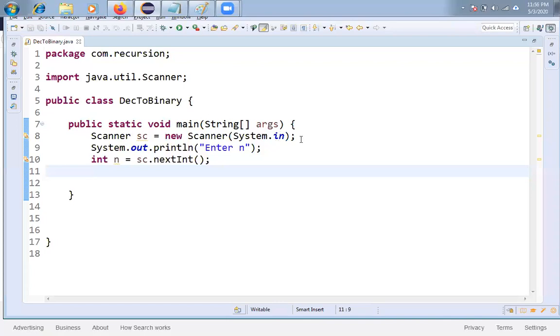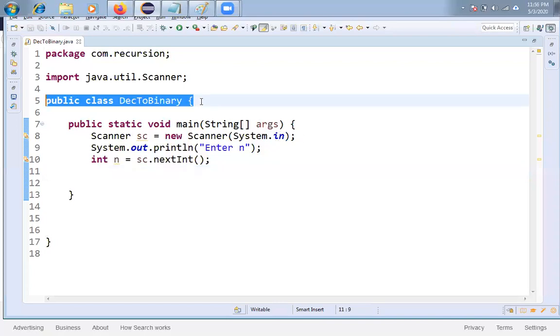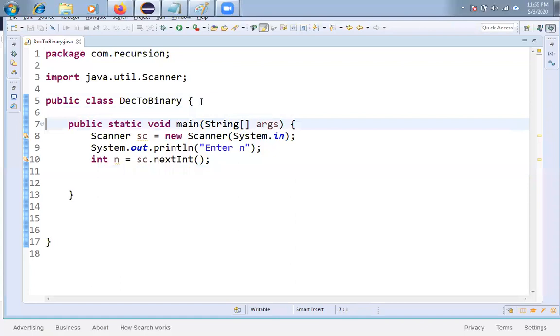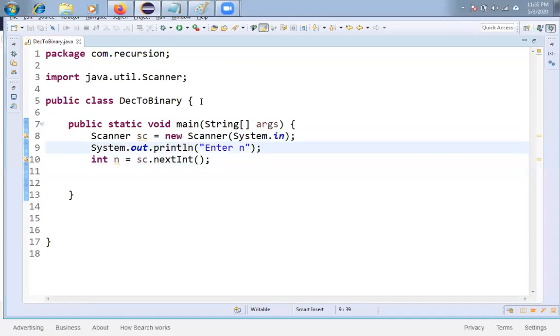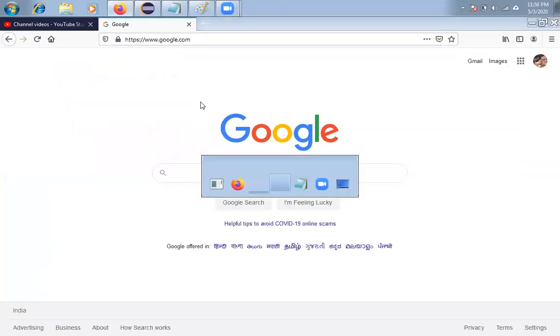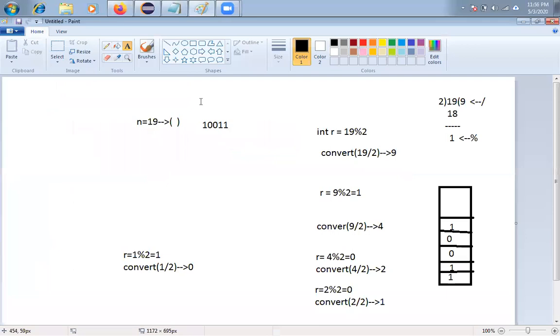So already I have taken one class. The name of the class is decimal to binary. In that I have taken one main method, and I created one object for the Scanner class to get the values from the keyboard. And I'm trying to display one message on the screen, and I'm trying to get one integer value, say in our case 19. Not only 19, you can take any values.